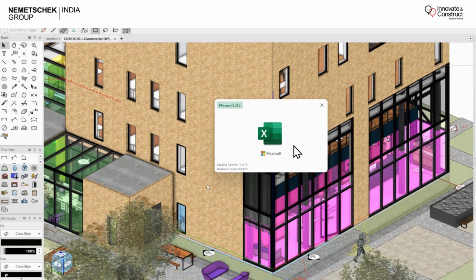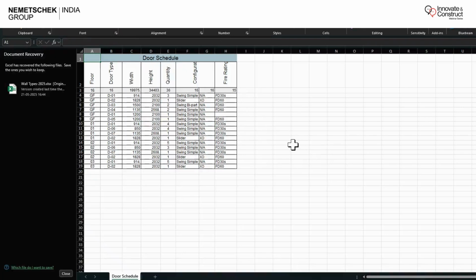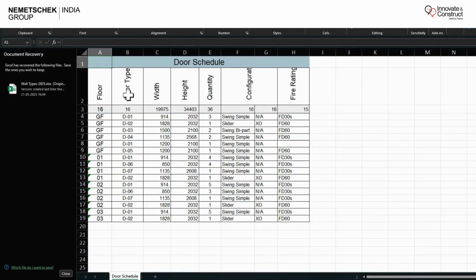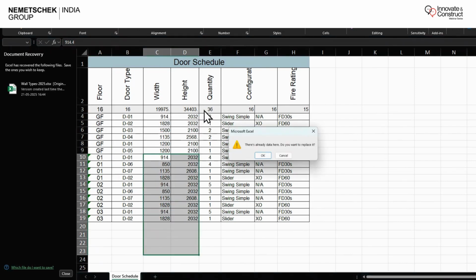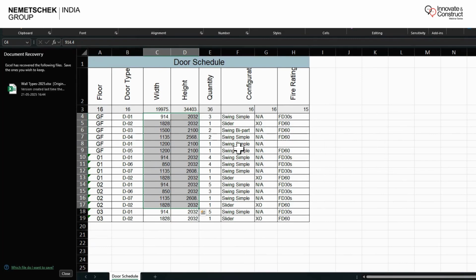and it will show you the data which has been created here. It will not only show you the information with the door, but it shows at what floor it is, how many instances it is, what is the width, what is the height, what is the quantity, what is the configuration symbol, and then other information related to fire rating and all those things. So you know exactly the number of doors, and you can further filter this data.